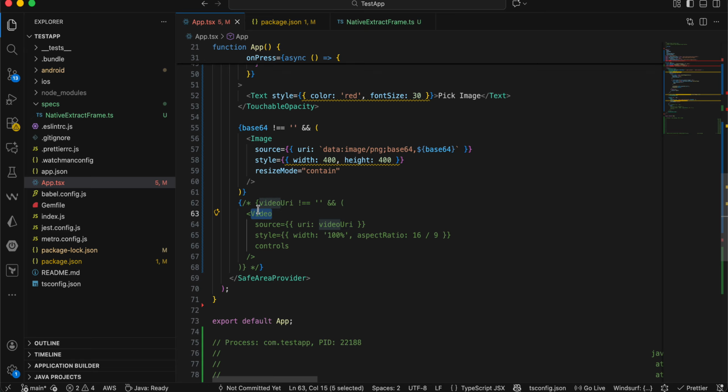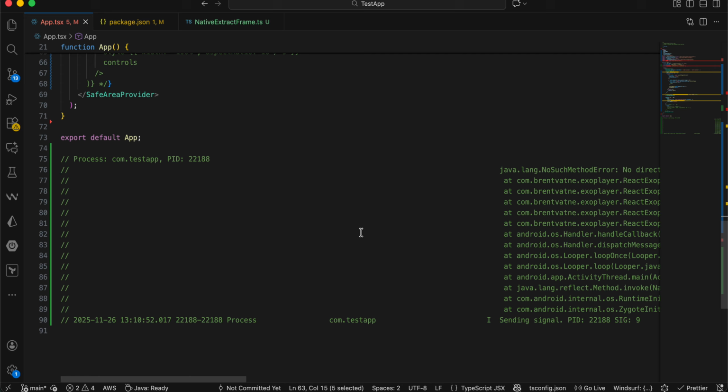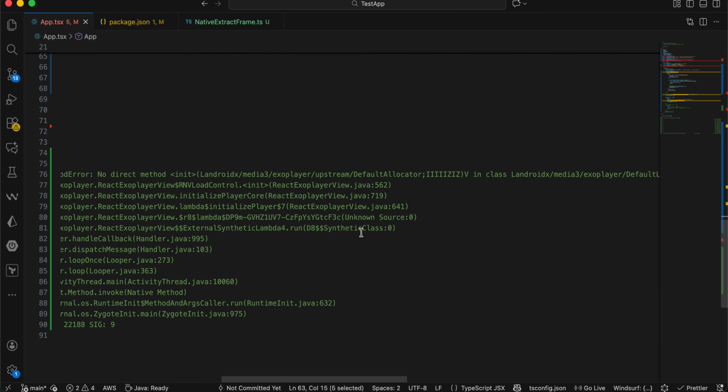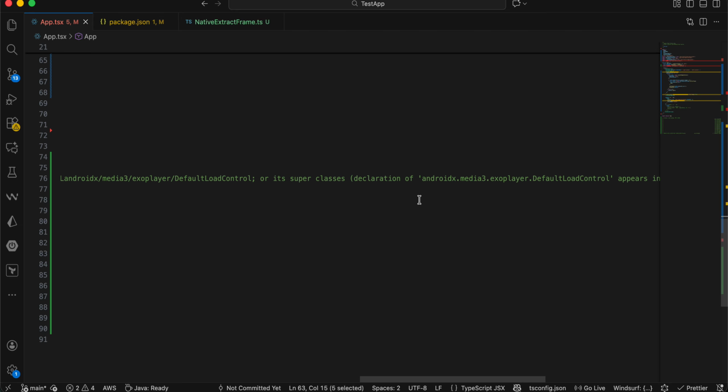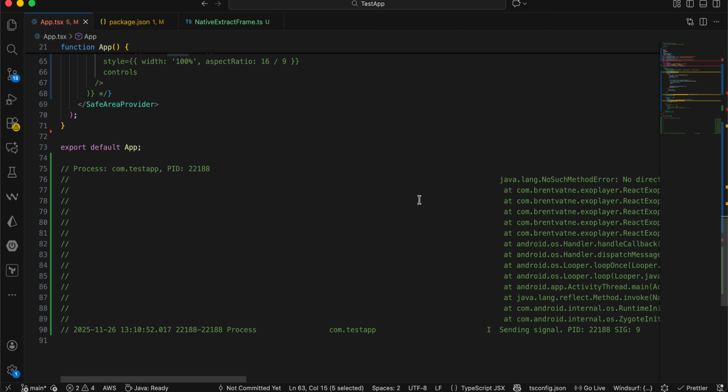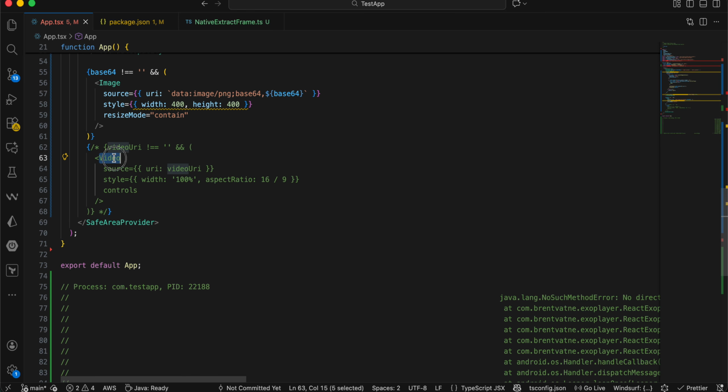For displaying the video, again I'm not able to play the video. I don't know why, because I'm getting this particular issue. This could be because I'm using Media 3 as well, and this might be conflicting with the React Native video, which internally uses, I'm not sure, Media 3 or ExoPlayer. So yeah, it could be related to that.